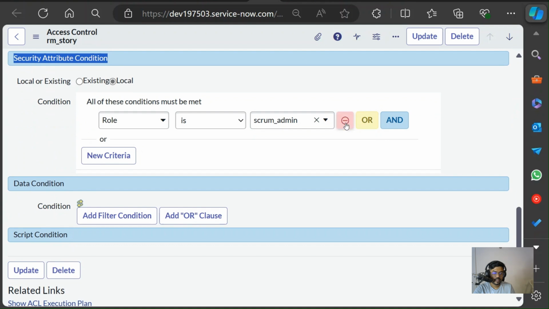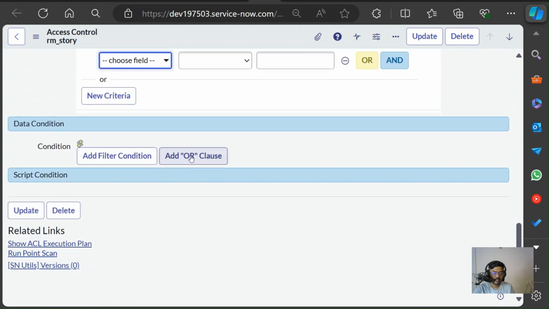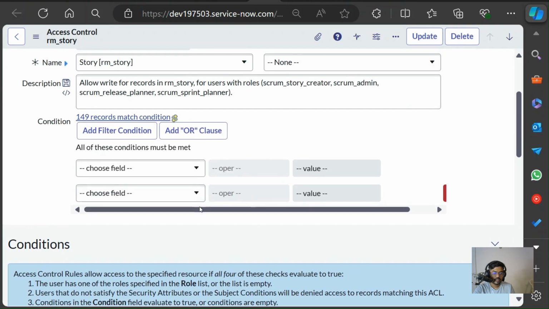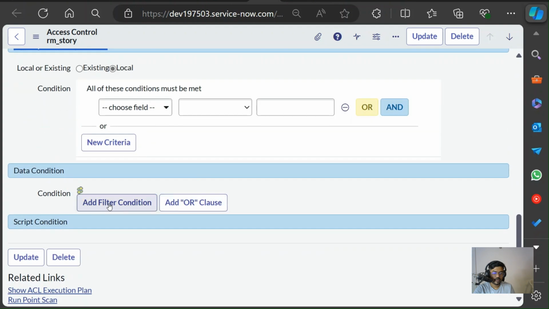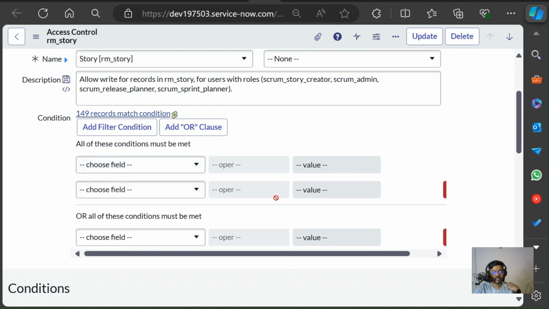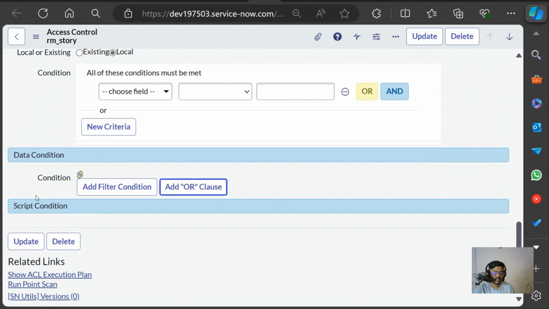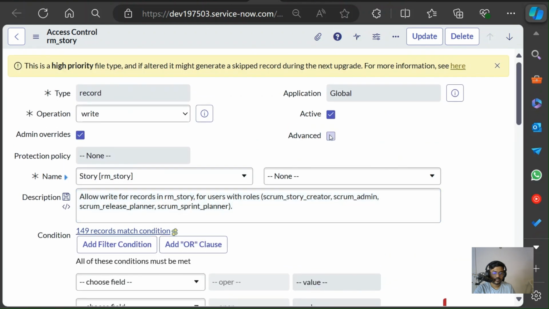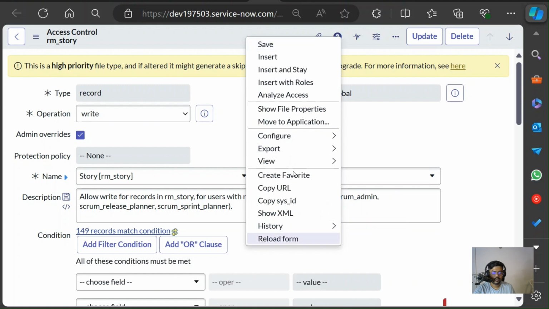There is a data condition, I think, which is like, all right. So when you say add filter condition, then it's going there, and when you say add OR clause, it's also going there. So basically, it's the same thing. This condition fields is being used here for data condition. They have just given this label here. That's it. Script condition will come, I think, when you go to the advanced section. So I'll just give you a glimpse of it.